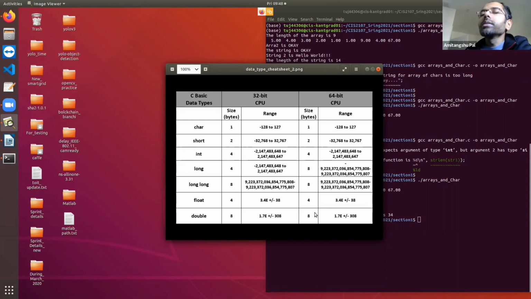Clear? So for example, from this table you can understand that if you want to represent 10 to the power minus 100, which is very small, it cannot be represented using float. You need to use double. Okay, so double provides much higher precision. Clear? Okay, so in this class I'm not going to go through the range of float and double, all right, because whenever we learn floating point representation, we are going to go into detail of float and double.